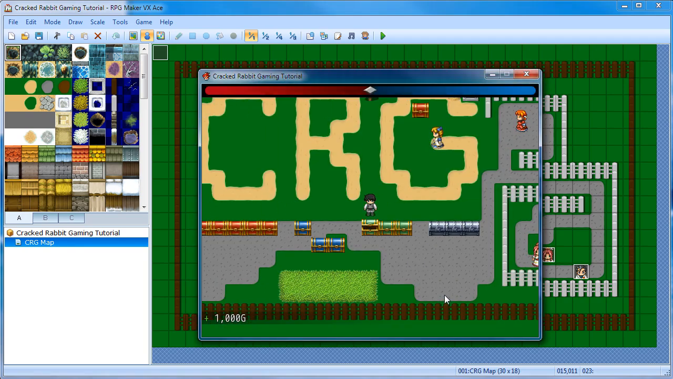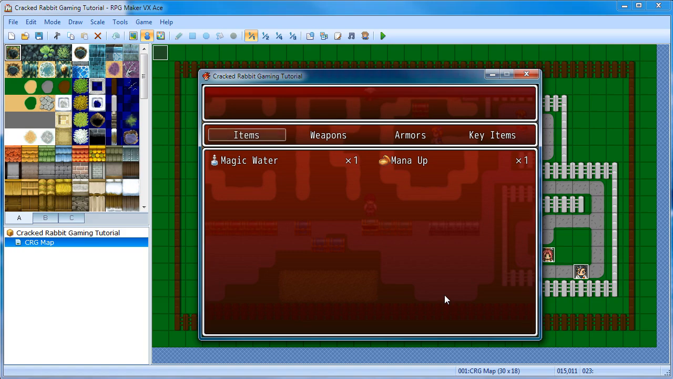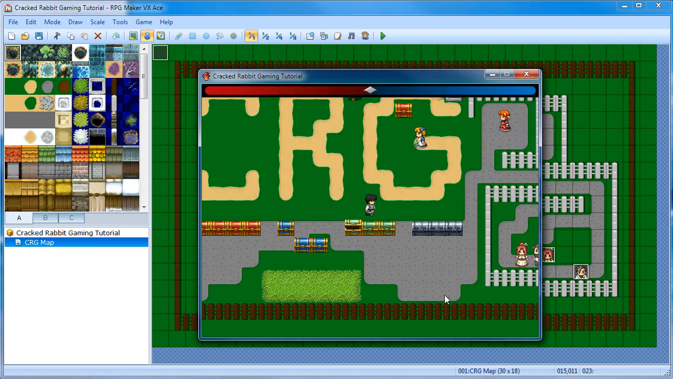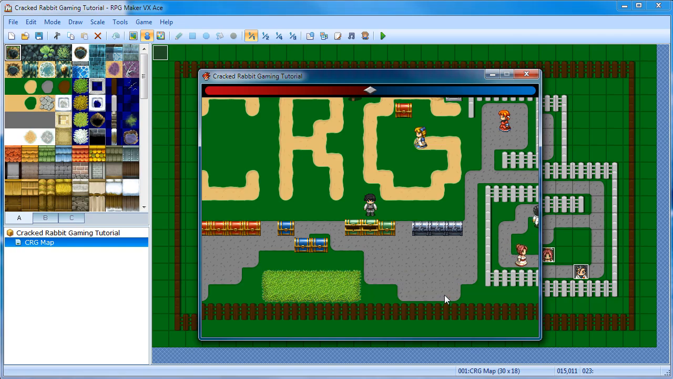So now, first one, you got a random item, and I can just keep opening this and check my items. So I got a high potion, magic water, and mana up, because some of these are key items. But now this one, so there's that icon text in the box, so that's kind of neat. Puts the icon and the name, and so that's much clearer. We can just see exactly what we got.